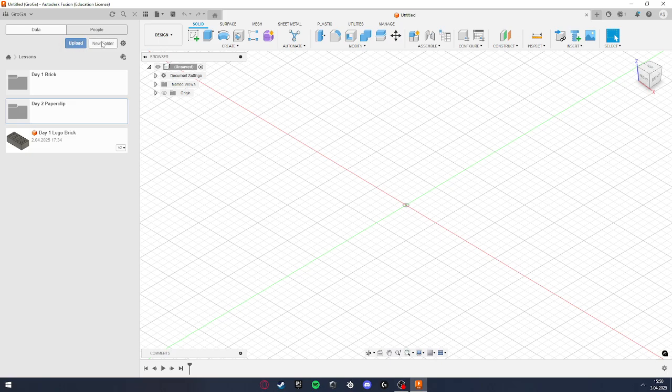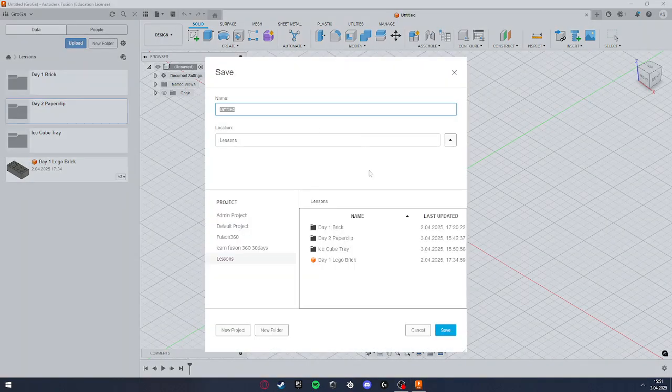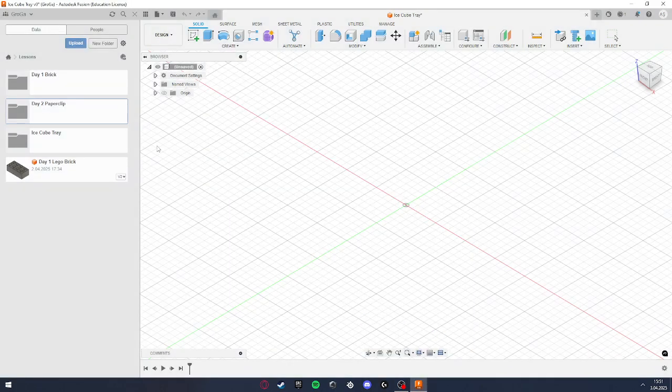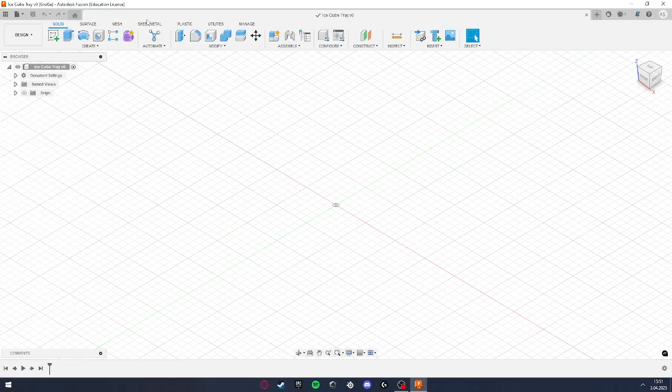Let's get back to our project lessons and create a new folder called ice cube tray. Hit enter and save this to the ice cube tray folder and name it ice cube tray. That way, you can keep your projects organized. In the future, this will help you a lot.